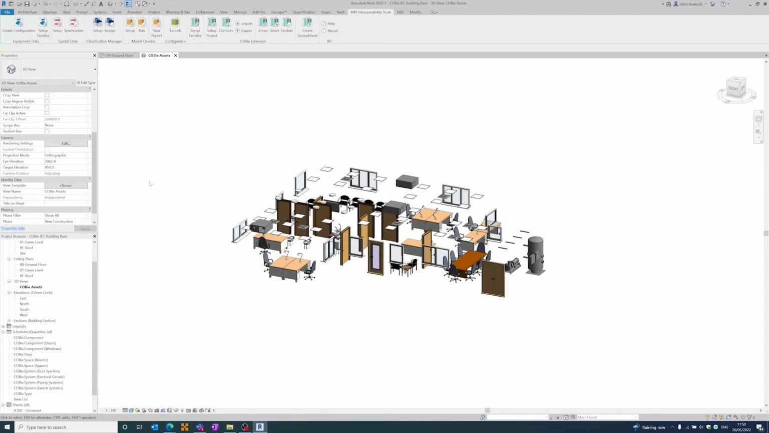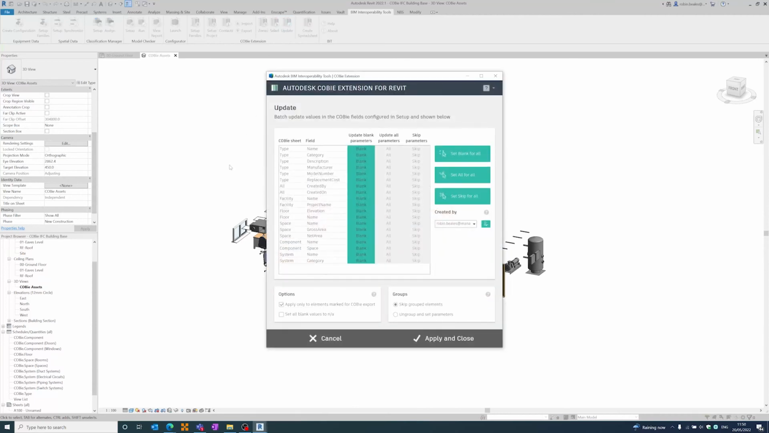To fill it in with information, we use the Update tool to say which fields we want to fill out. The first time you do this, you'll want to do it for everything. Who is creating the COBie drop? If we want to have blank values set to non-applicable, blank data in COBie is not allowed, so any blank cell should say NA.